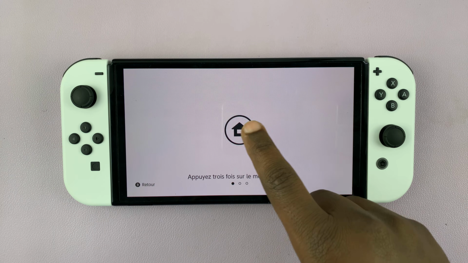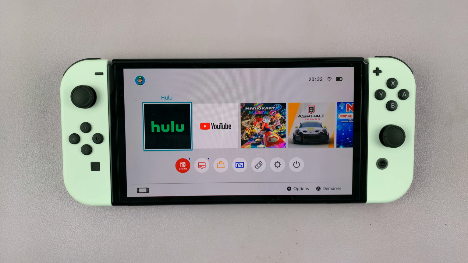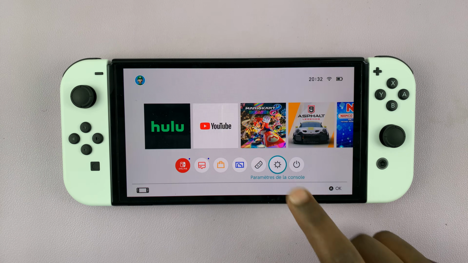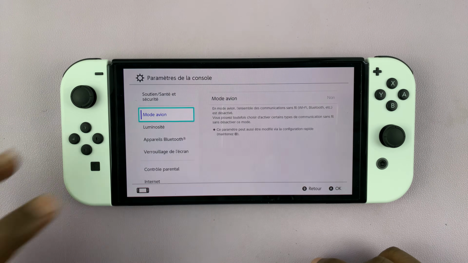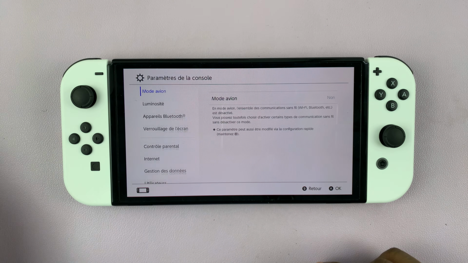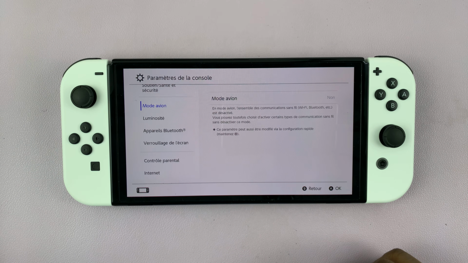After the restart, your Nintendo Switch should now be speaking a different language. So you can see it's now speaking French. If I go to the main menu, everything is in French now. So that's basically how to change the language on your Nintendo Switch.